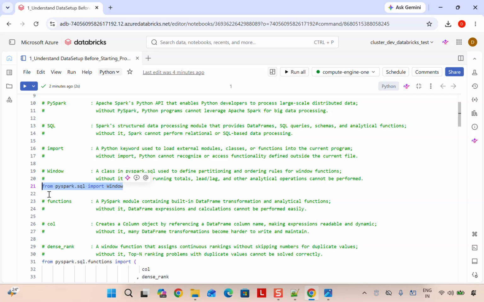So here if you see, we are just trying to import from PySpark, right? What is PySpark here? Apache PySpark is a Python API that enables the Python developer to process large scale data, right? So without this, we will not be able to explore the big data processing of PySpark. So we should be importing this Apache Spark API. Then only we'll be able to explore and leverage all the big data processing given by the API.